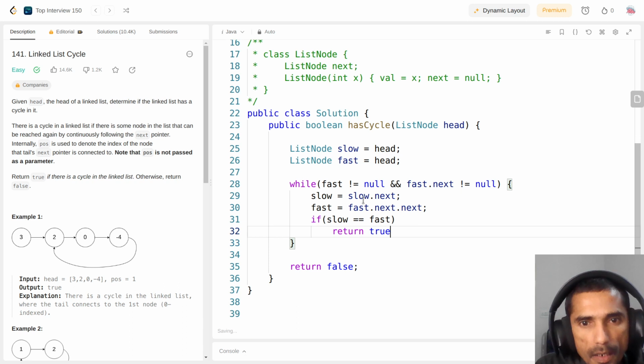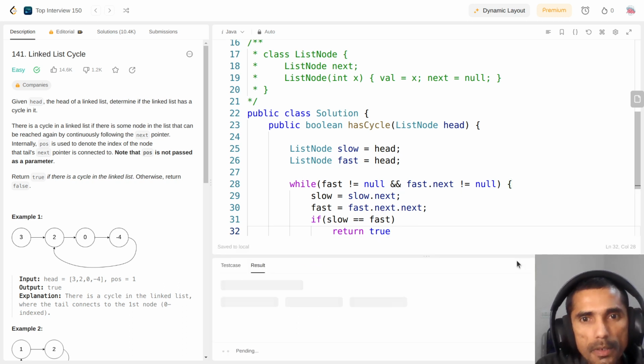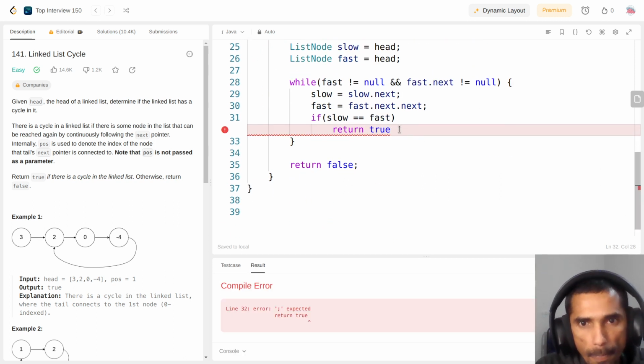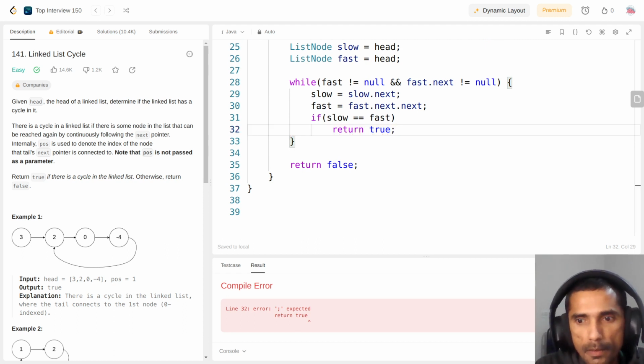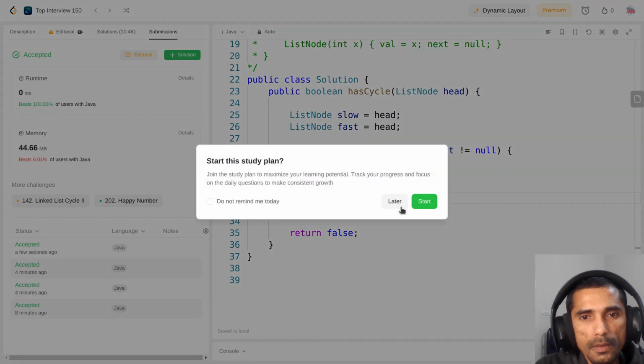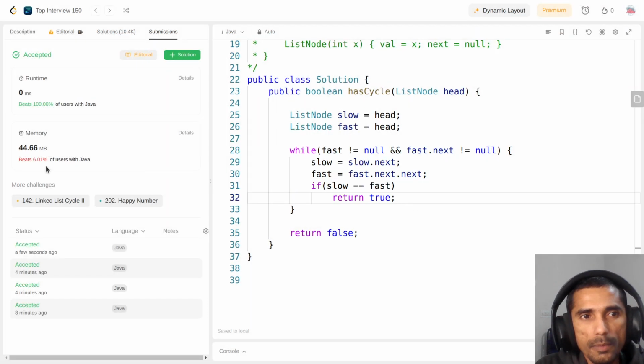Okay, we are checking this one. Let me test if the code is working or not. Accepted. 100% beats 100%. Okay, I will explain.